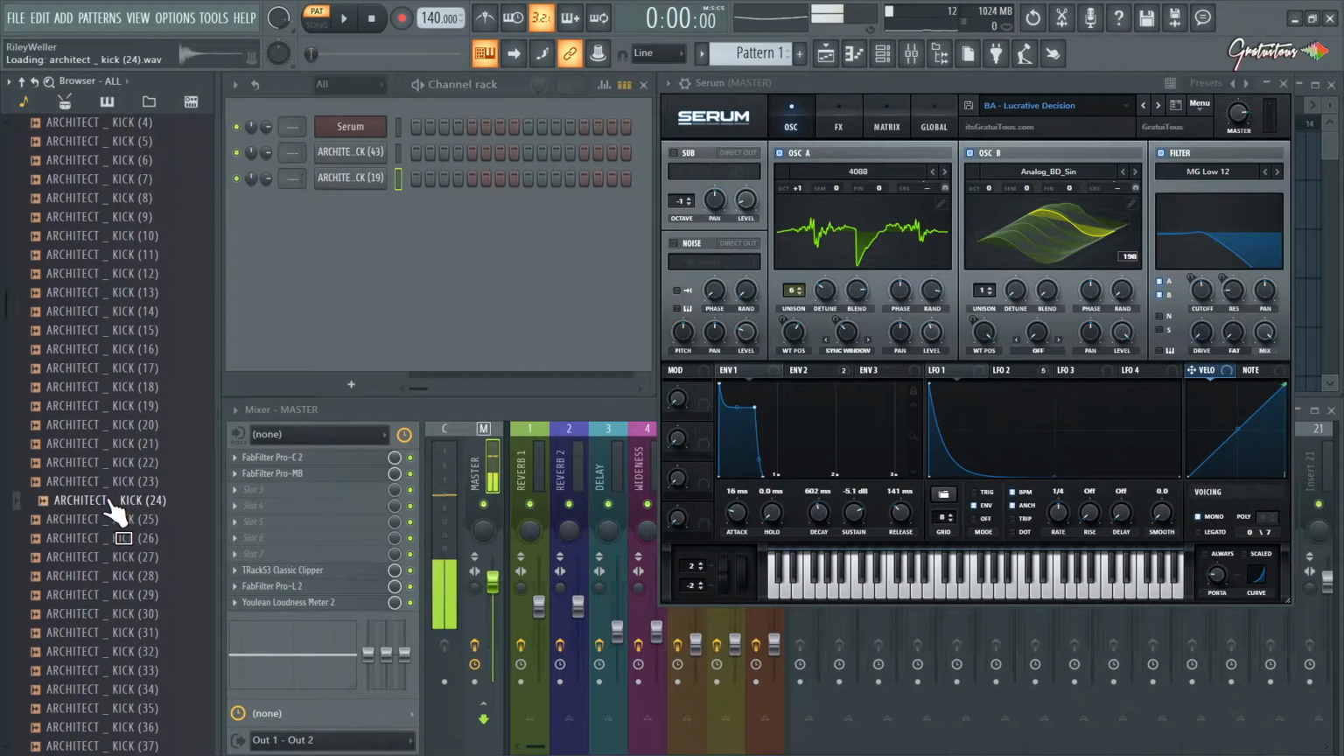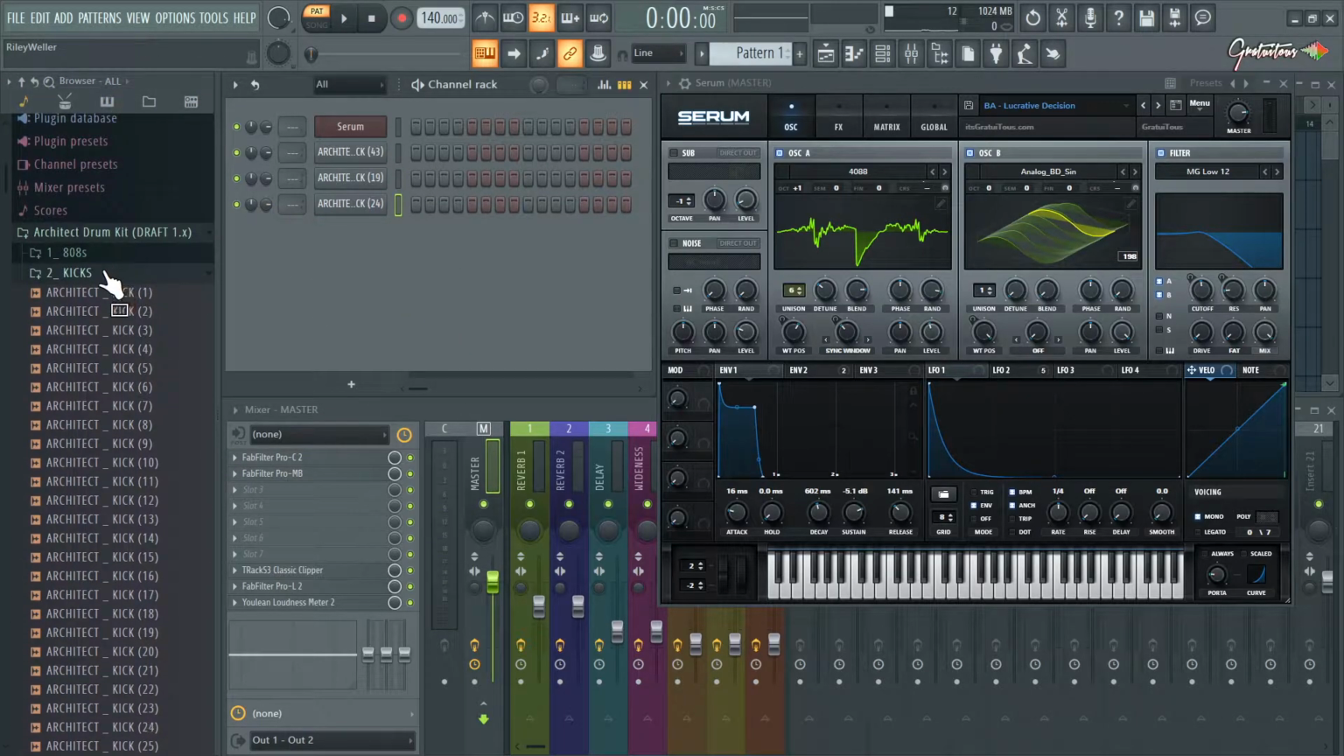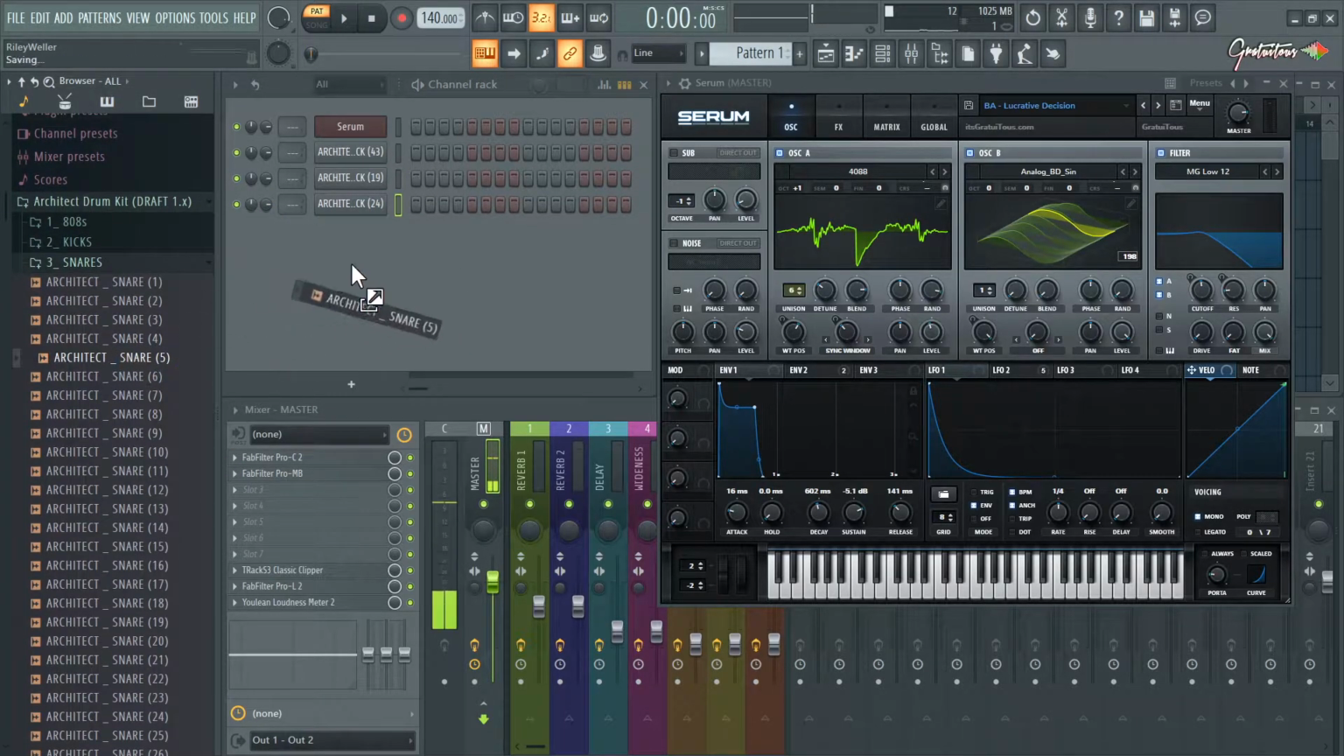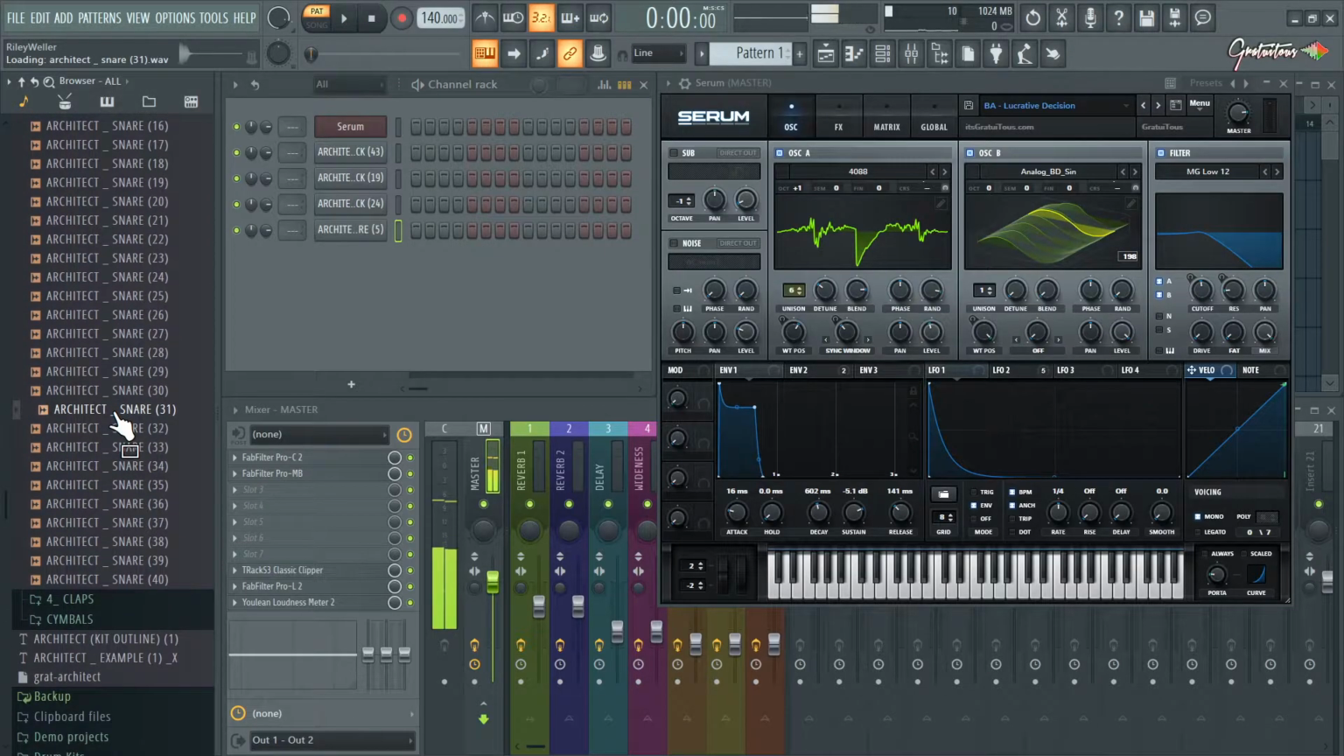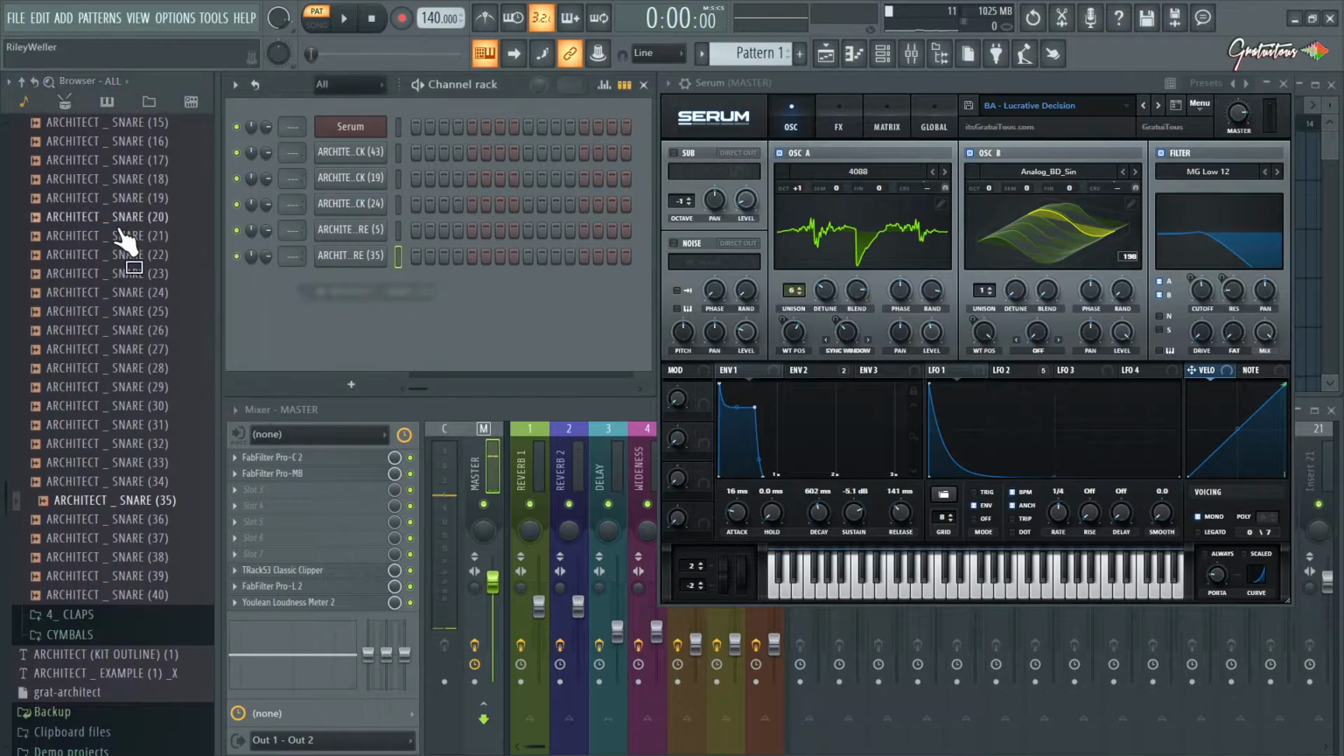Okay, that's a cool drum. And we'll just get a snare. There aren't any hi-hats or anything yet. It's kind of cool. Maybe that too.